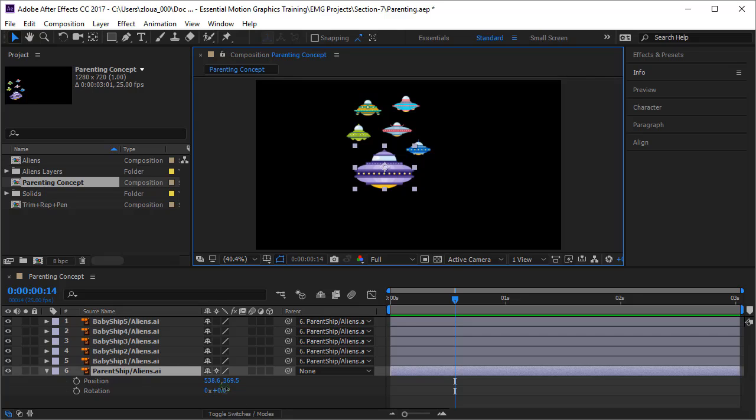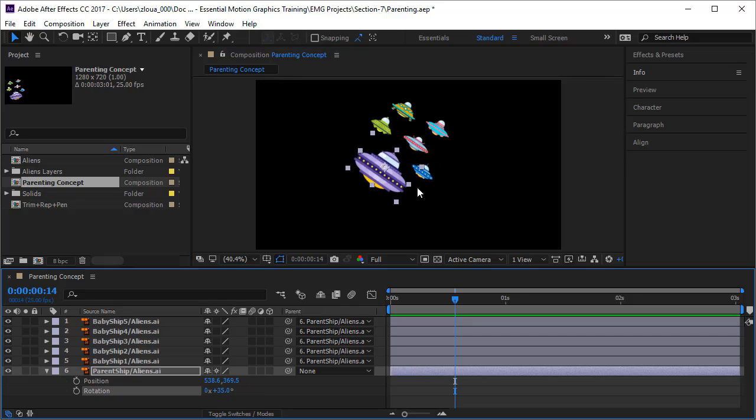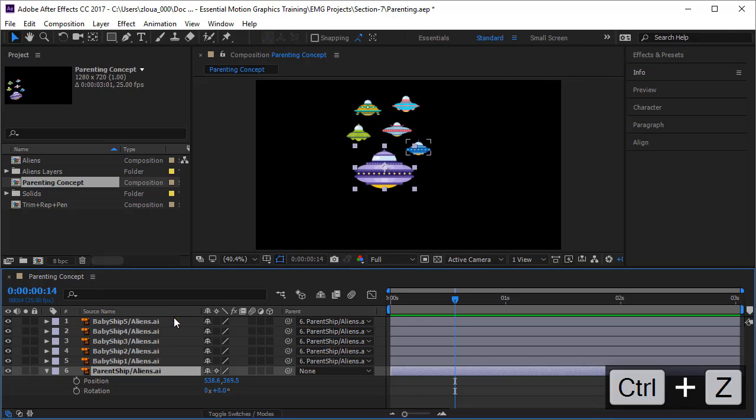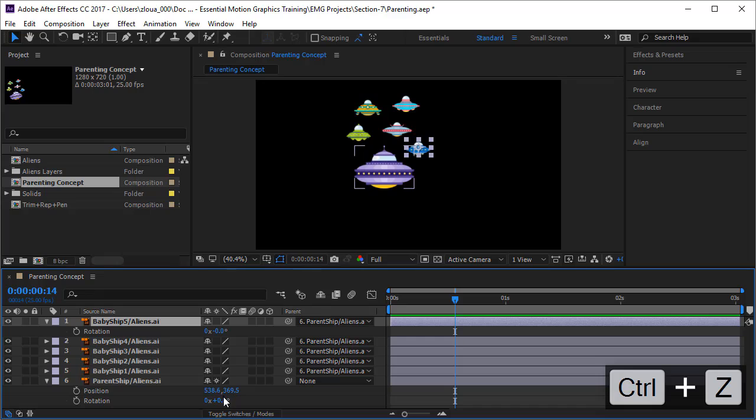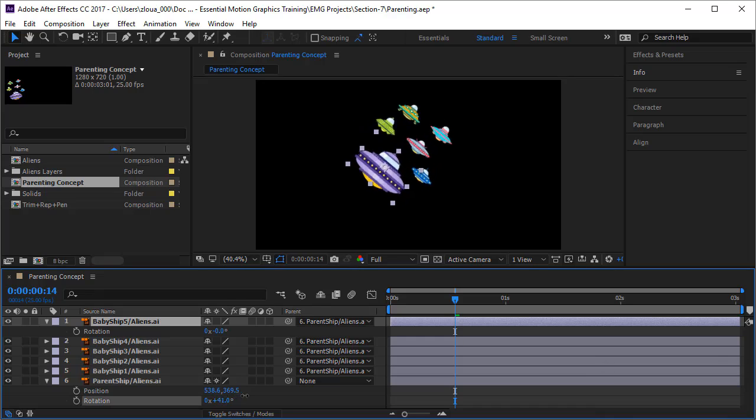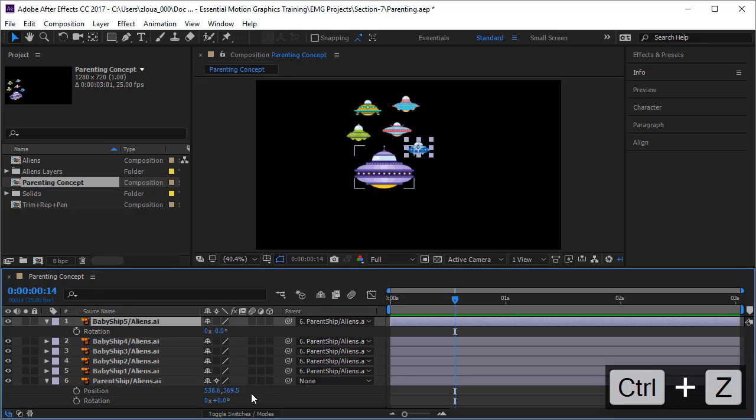You notice if I rotate the parent, the child is rotating according to the anchor point of the parent. I will undo this one. If I rotate the child alone, notice how the child will rotate on its own anchor point. That's obvious. But then when you parent and you rotate the parent, the child now rotates according to the anchor point of the parent. The same goes for position.